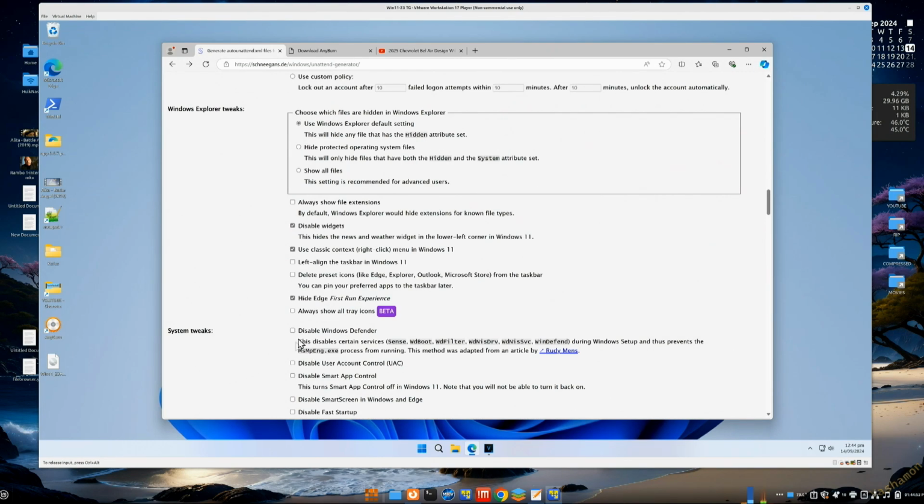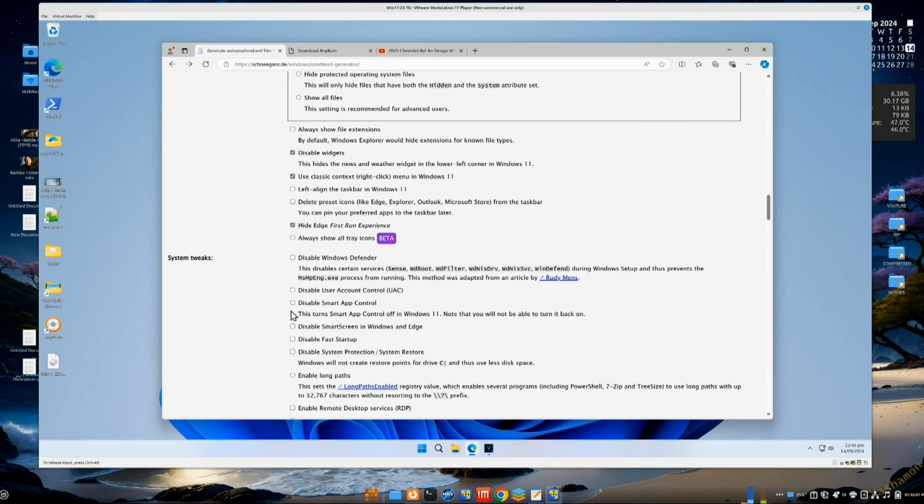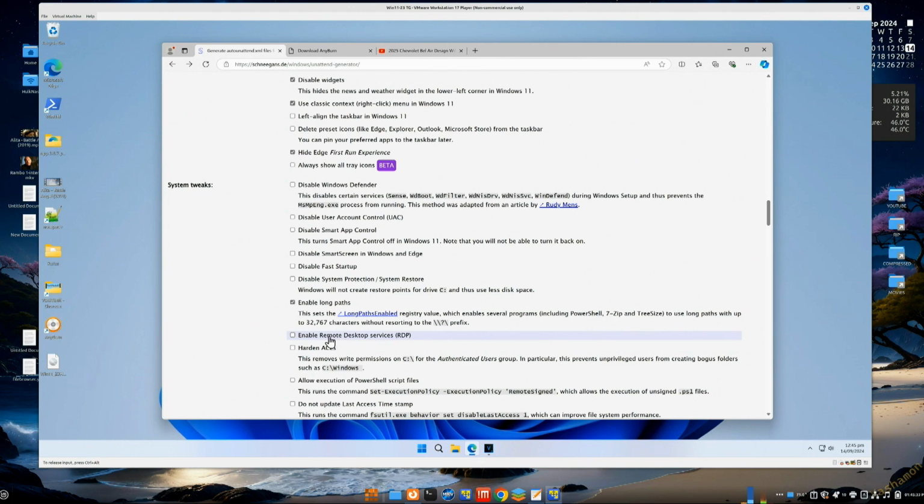And then right here you can disable Windows Defender if you want. I'm not going to do that. I still run Defender when I'm in my Windows here, but you can do that if you want to. I don't really mess around with most of these here, and you can read them. Like disable Smart Screen in Windows 11 or Windows Edge. You could do that. You can disable Smart App Control, whatever you want to do here. You can read those kinds of things.